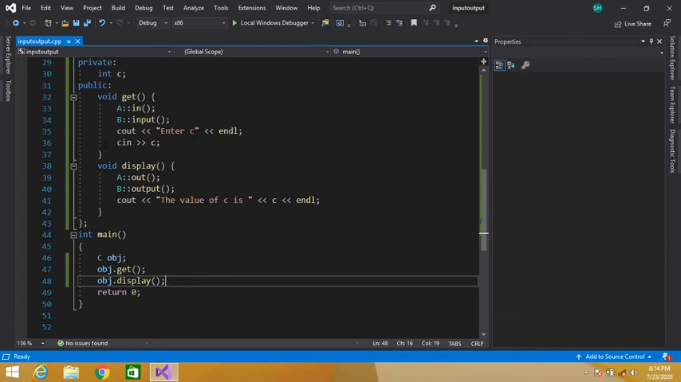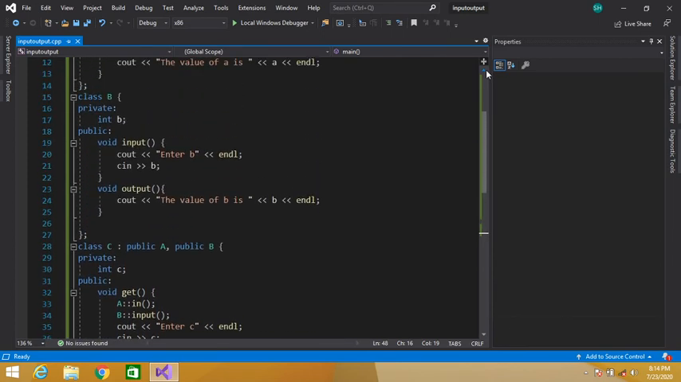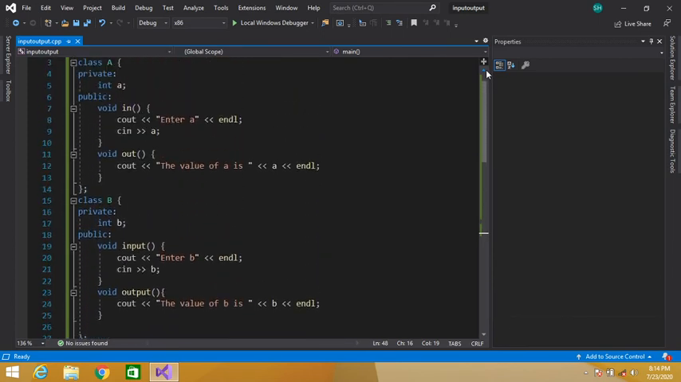After that this function gets executed completely, and the control will jump back to our main function here, and it will call the display function, so the control will jump to the definition of this display function. And here we are calling the out function of our class A here, so the control will directly jump on the definition of this out function, and it will display the value of A.